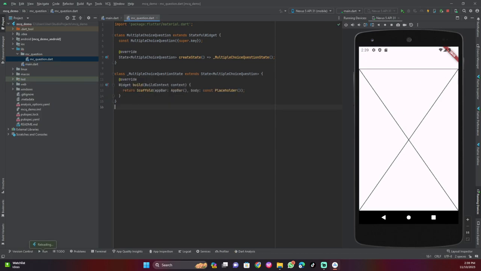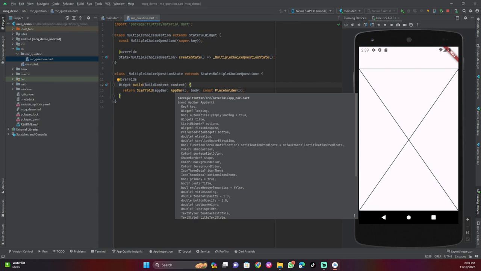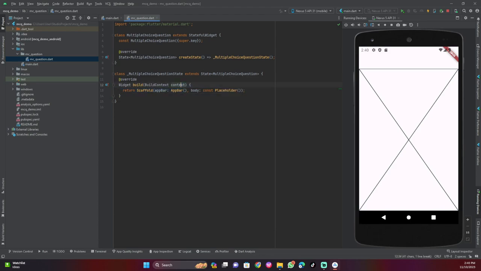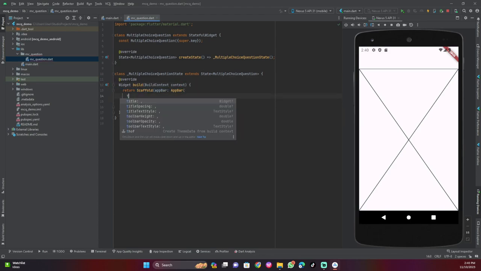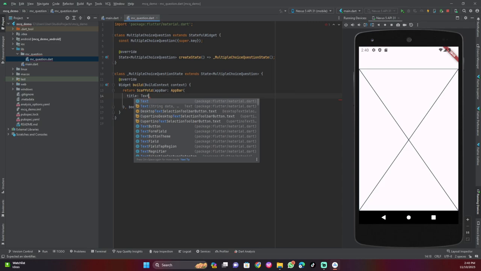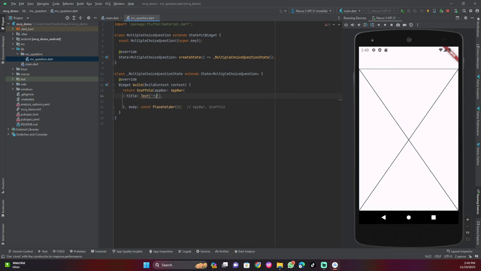In the app bar, you can define many things. If you want to know what you can define, you can simply hover over the app bar and see multiple things right here. If you want to put a leading, it must be a widget. Put a title, it must be a widget. Let's try the title first. Title widget. A widget can be anything, starting with a simple one, which is text. I put the text inside as multiple choice question. Okay, so this is the app bar.